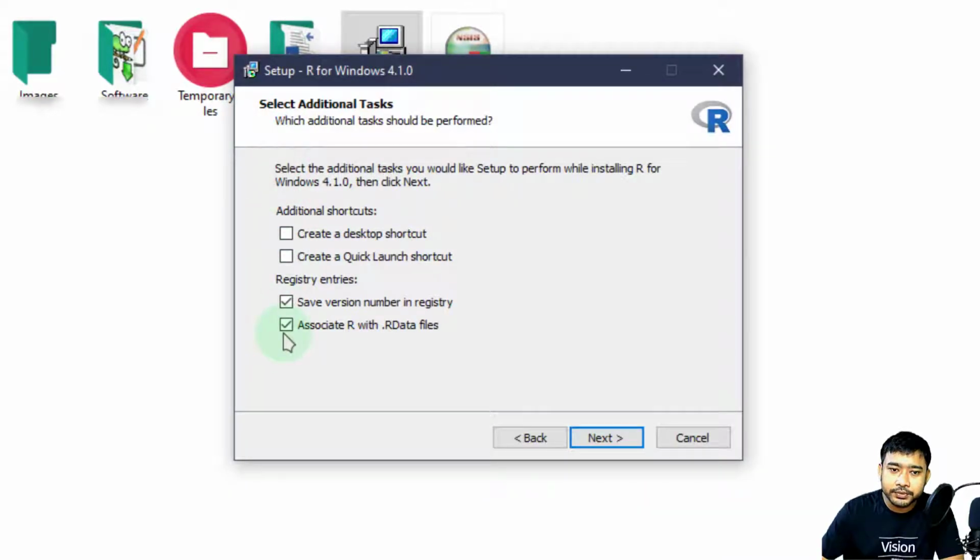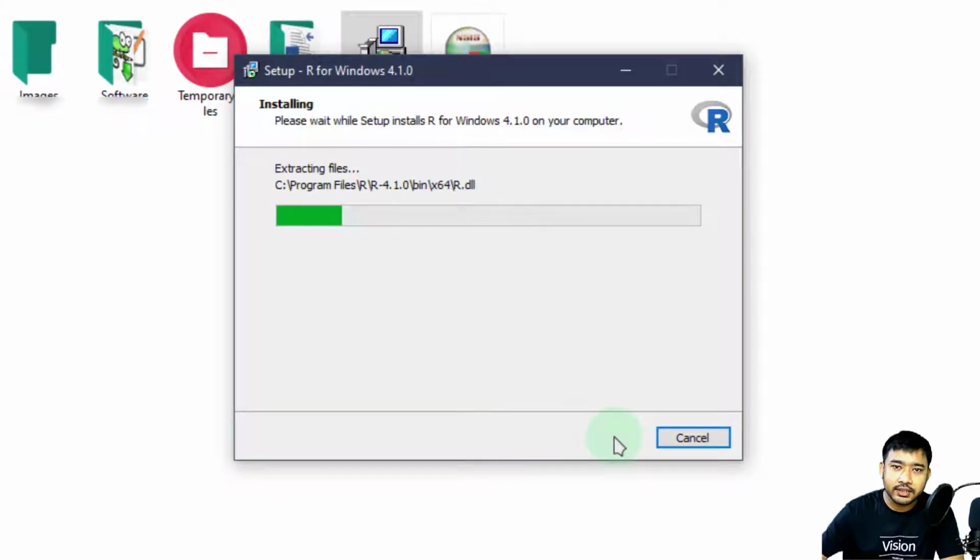So here is the option whether you want to associate R with the registry. These are default, so keep them checked. And here are two other boxes. If you want, you can check them. If you want a desktop shortcut, then you can click here. It will create a desktop shortcut of R. And if you want a quick launch shortcut, then you can click here. But I will suggest not to do this, because we are not going to use R programming directly, rather we are going to use the IDE that is called RStudio. So creating a desktop shortcut for R is not necessary. Then I will click next, and it will start the installation.